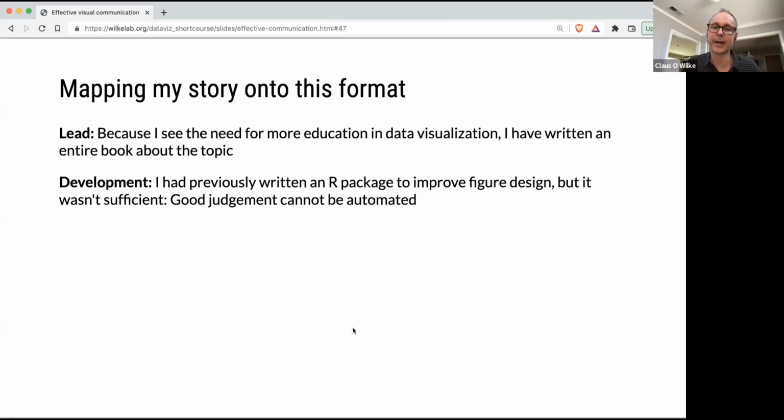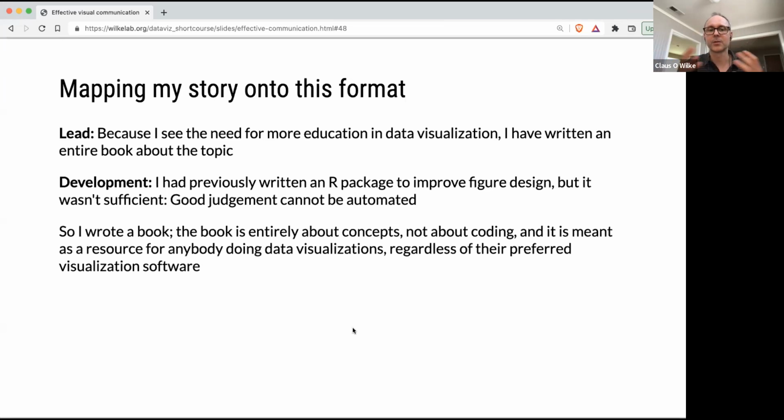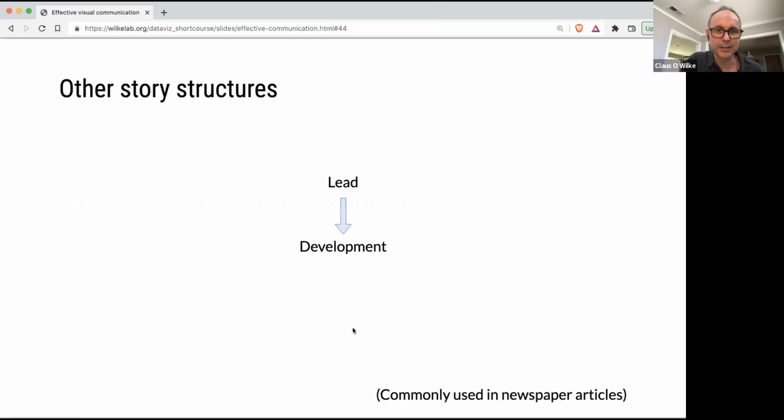I previously wrote an R package to improve figure design, but it wasn't sufficient. Good judgment cannot be automated. So I wrote a book. The book is entirely about concepts, not about coding, and is meant as a resource for anybody doing data visualizations, regardless of their preferred visualization software. Do you have another sentence there? I don't. Okay. Let me actually go back 2 slides for a second.